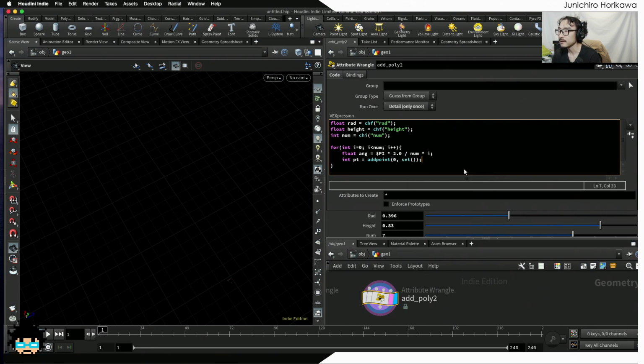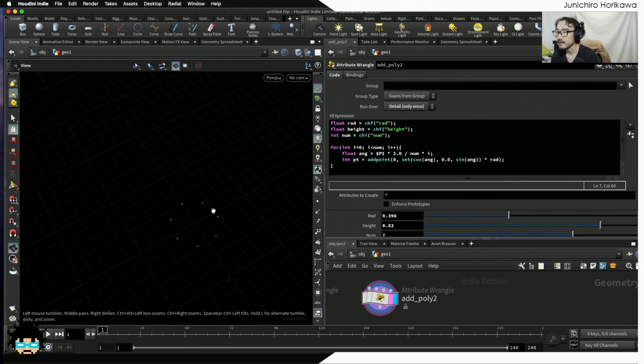and use set to create the vectors, and for the x value, it's going to be cosine of angle, 0 for the y value, and sine for the z value. And then I am going to multiply the whole vector, which I've created right here, with the radius to control the size of the circle.